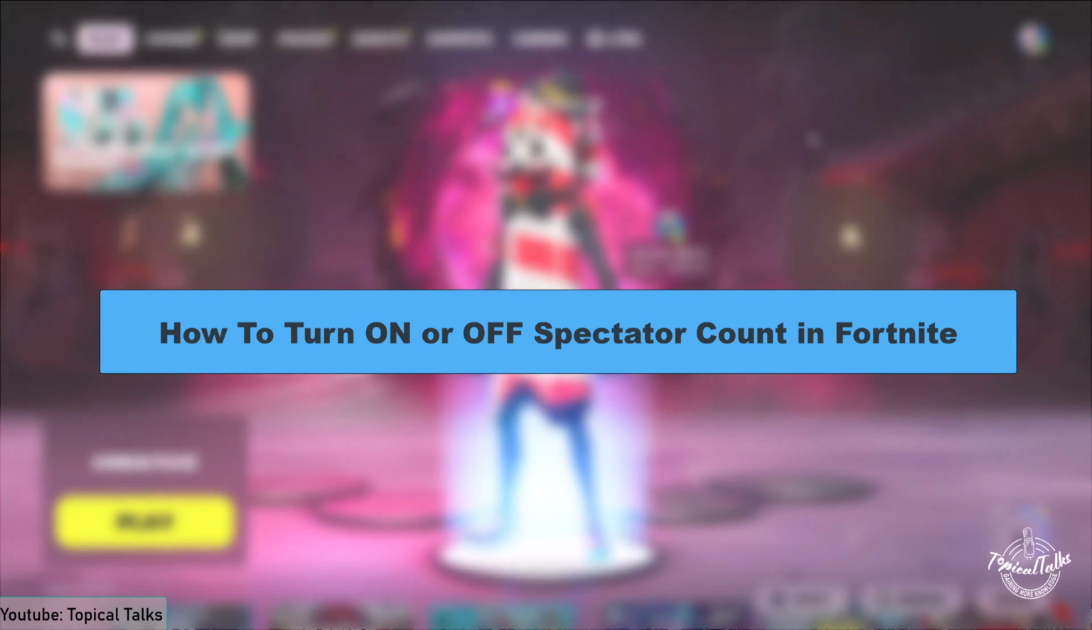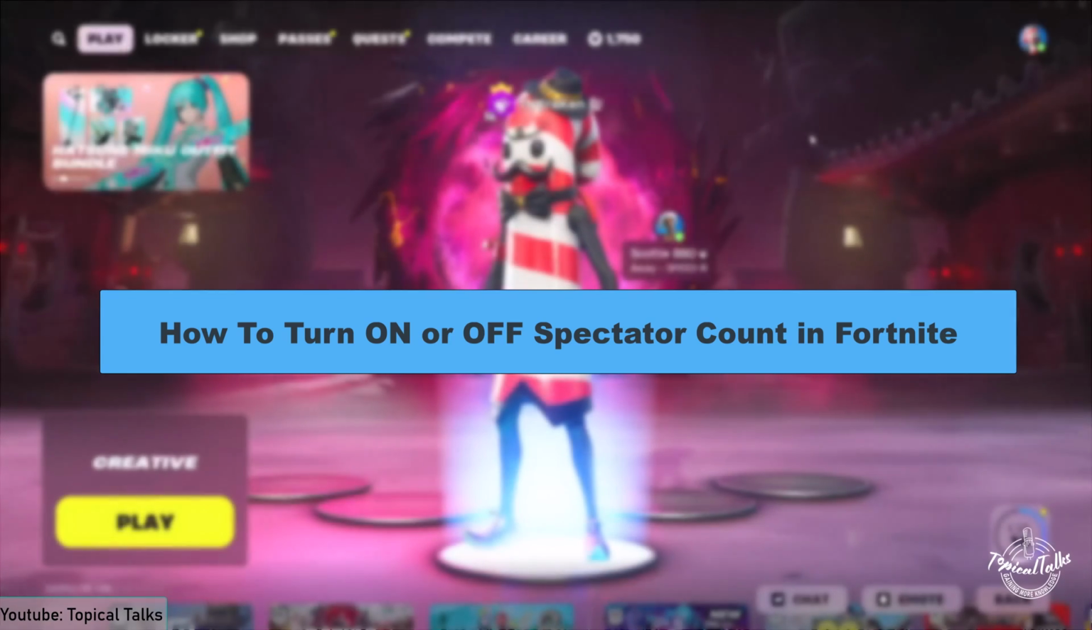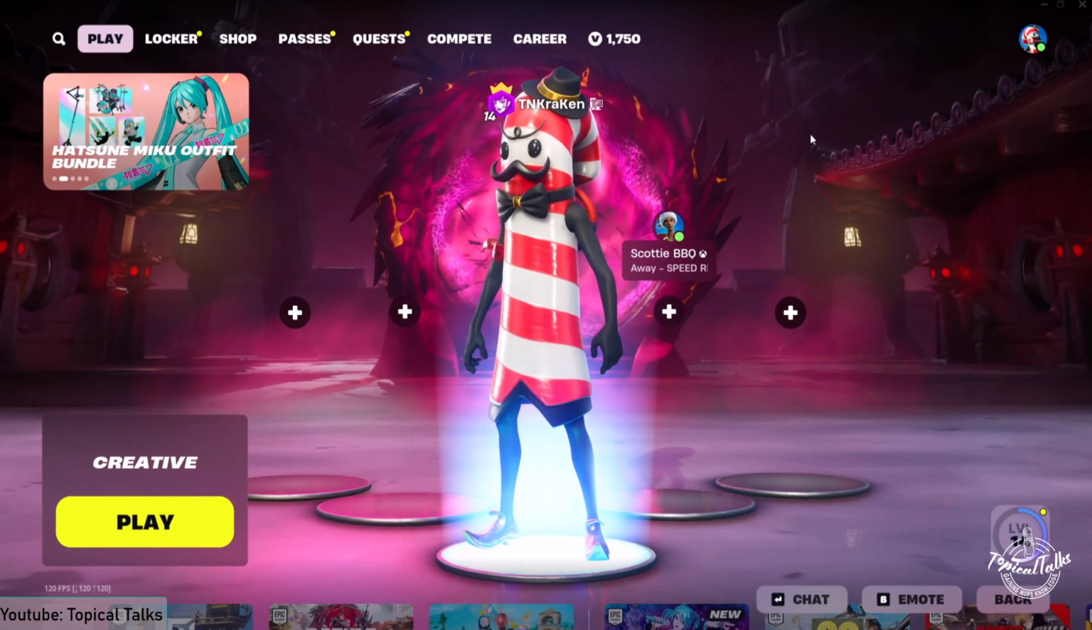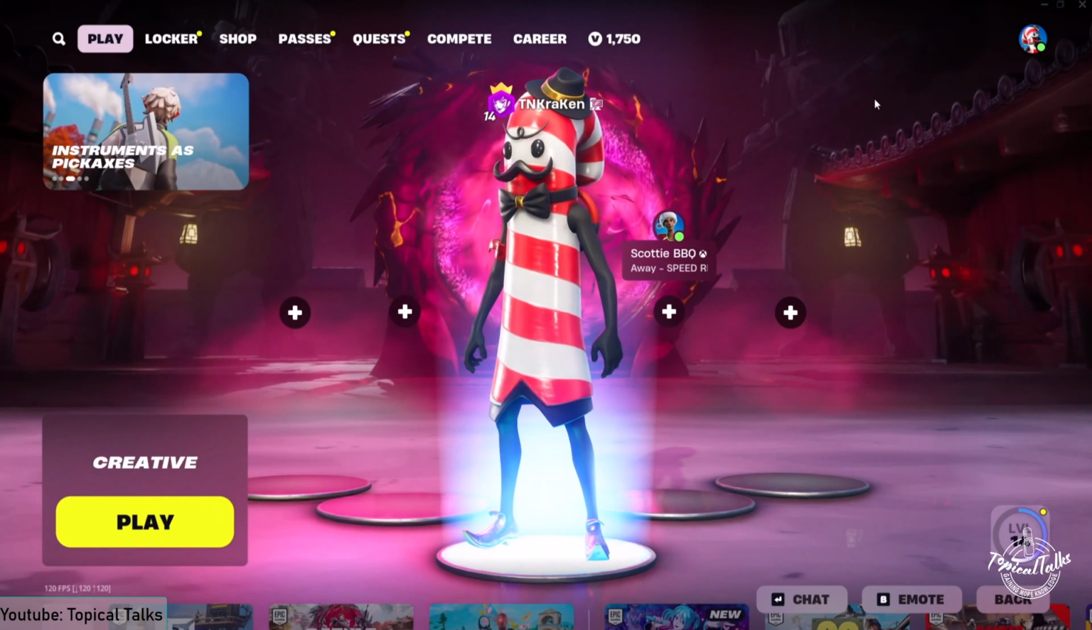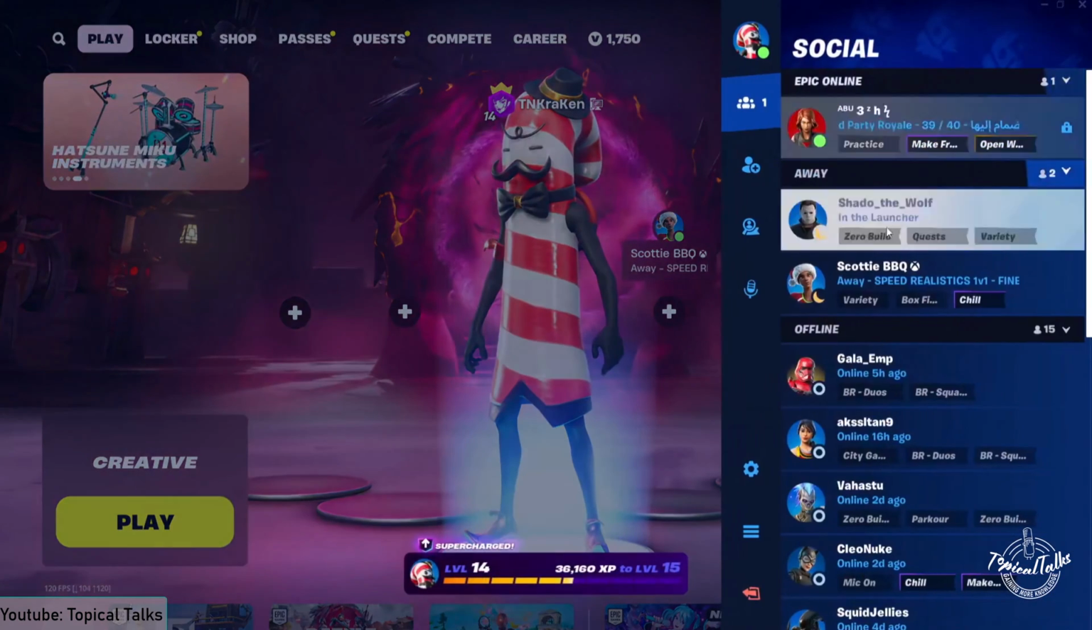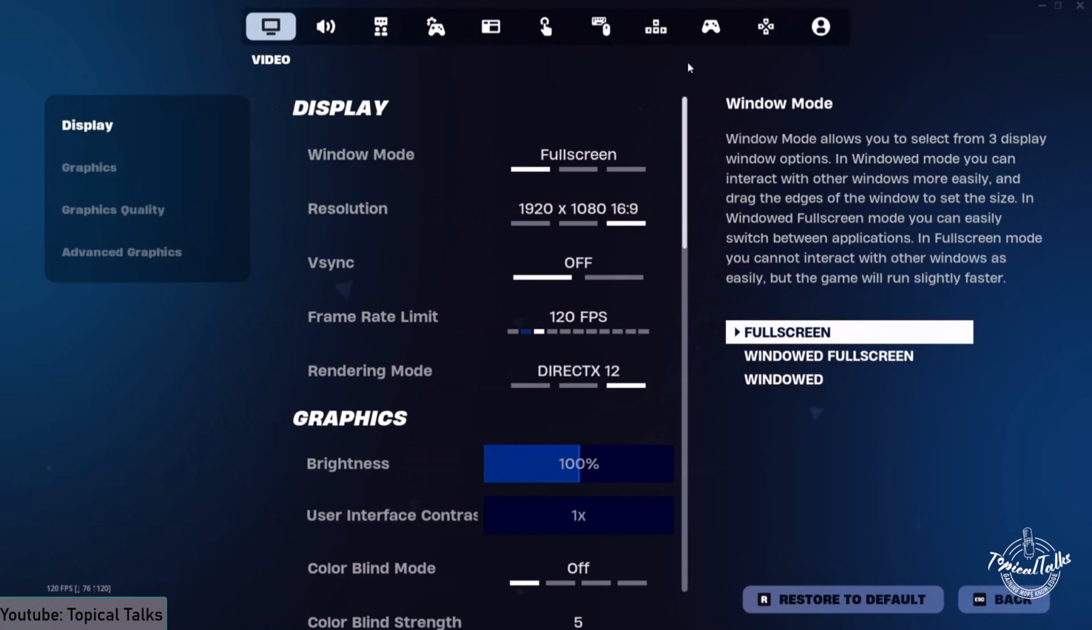In this video, we will learn how to turn on or off spectator count in Fortnite. In order to turn the spectator count in Fortnite on or off, all you need to do is firstly head to the profile picture on the top right hand side of your screen. From here, click on the gear button.